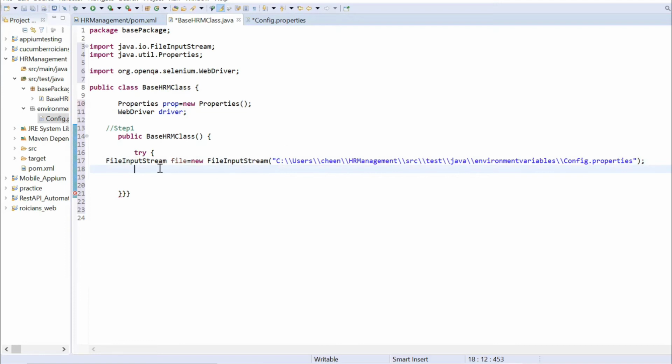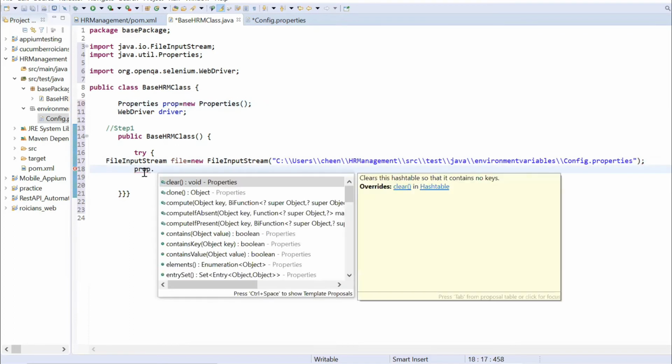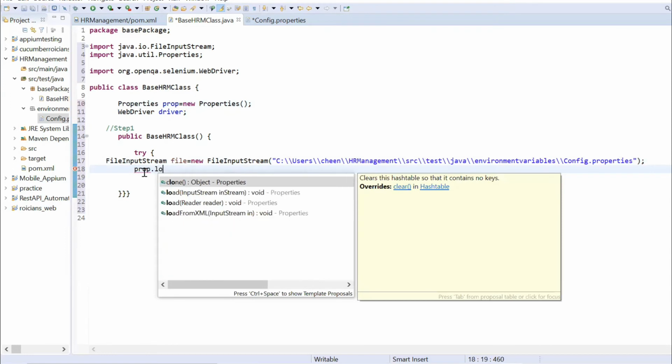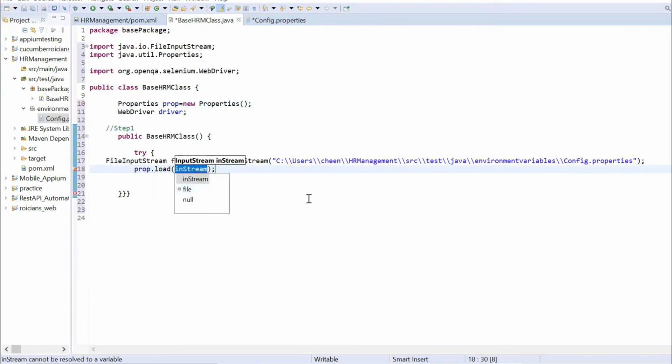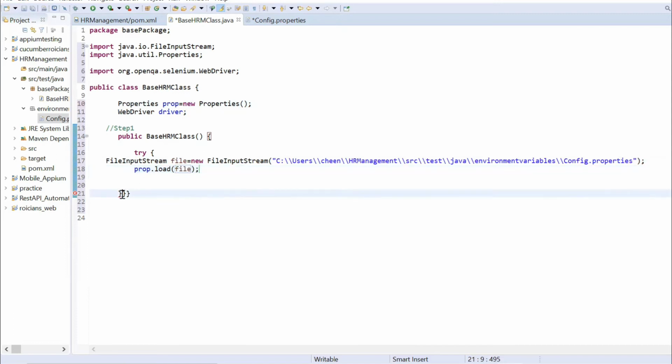And I want to read properties of this file now. So I will use this variable over here. So I write prop dot load. So I'll use load. And here I can pass this variable called file. See, it's automatically coming. So I wrote file here. So this is my try block, and definitely try block will accompany catch block too.